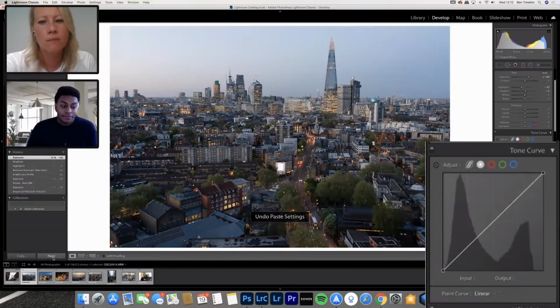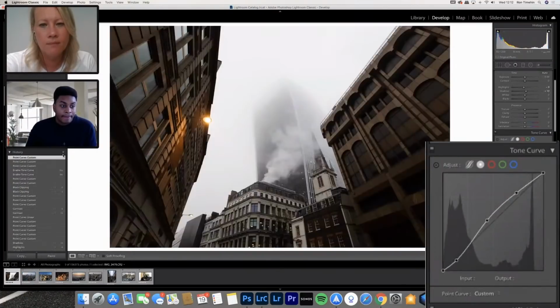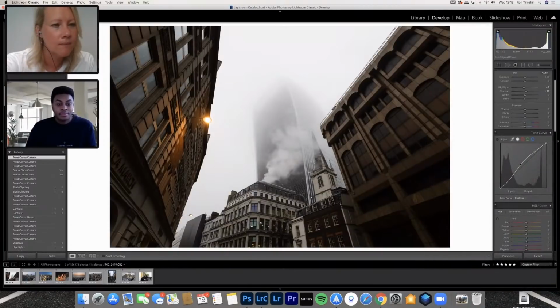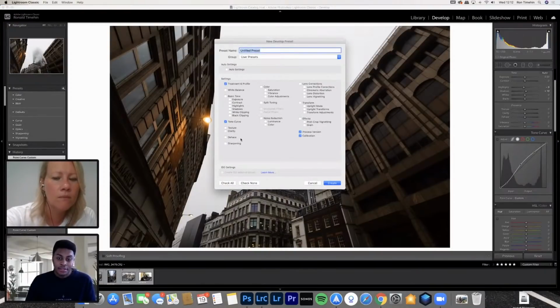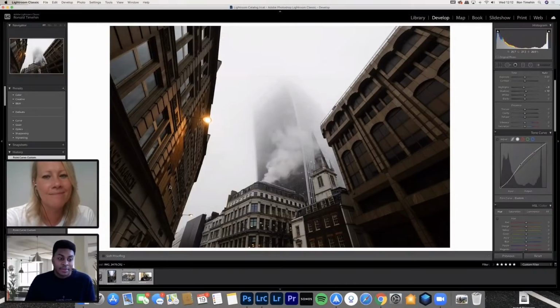If you wanted to save it for future use, then I would recommend heading up to presets tab on the left. There's a plus icon here. If you give that a click, you can then press create preset, and again you will have the same options for you to choose what you want to save from that preset. You can give it a name, Ron's preset, etc., and then you can go ahead and use that whenever you want, and it will appear in the presets tab on the left.